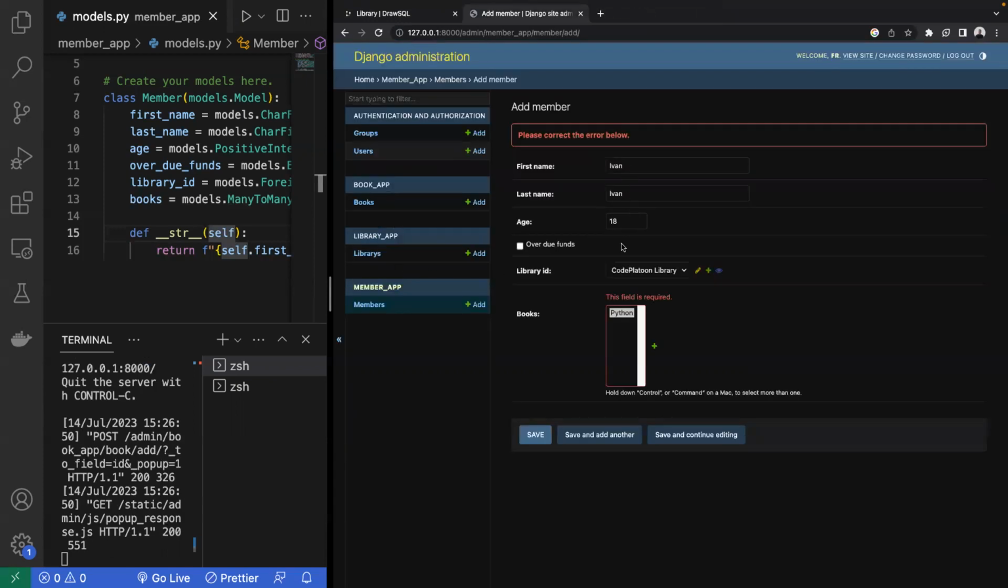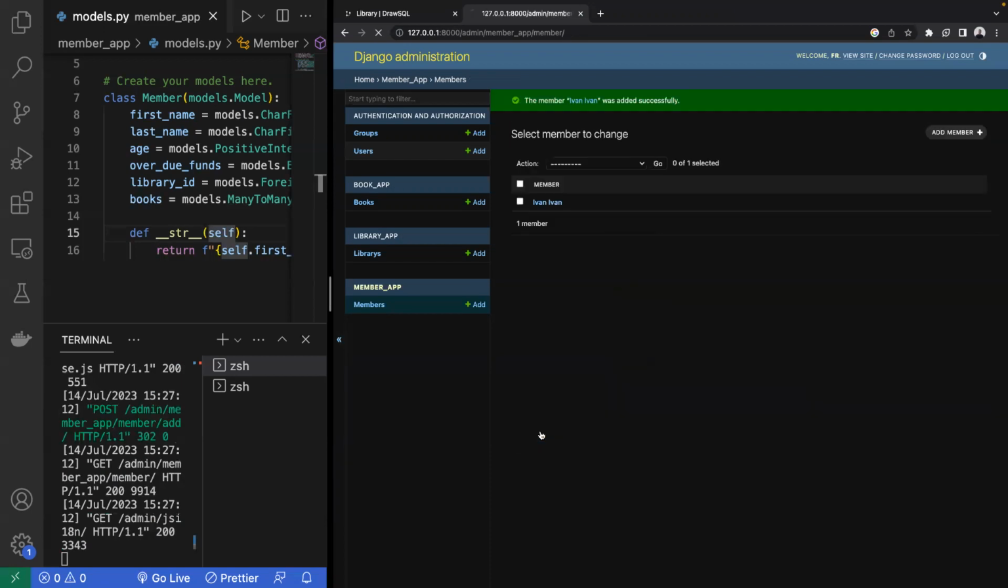Were we able to still, after we made that null, create a member with there being no books? No, it wouldn't let you because the nullable field has no effect on the many-to-many relationship. So you have to create a book. Okay. So now I'm able to save it. Now we see Ivan pop up.